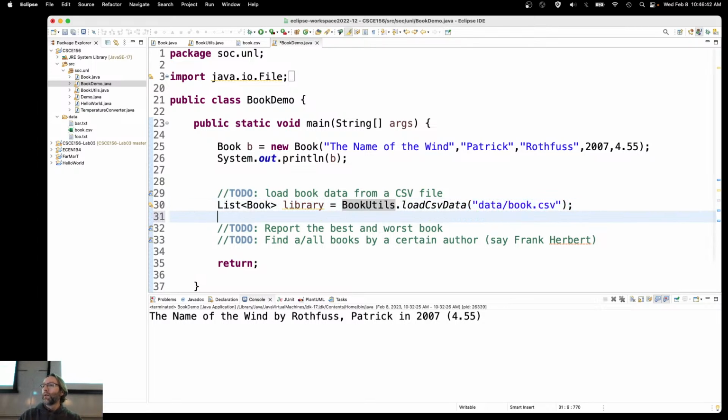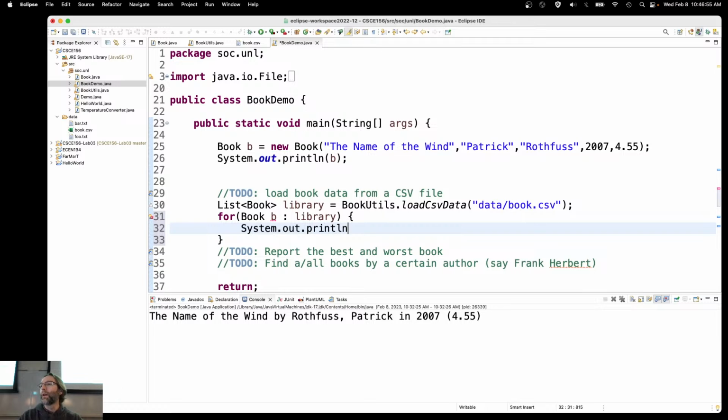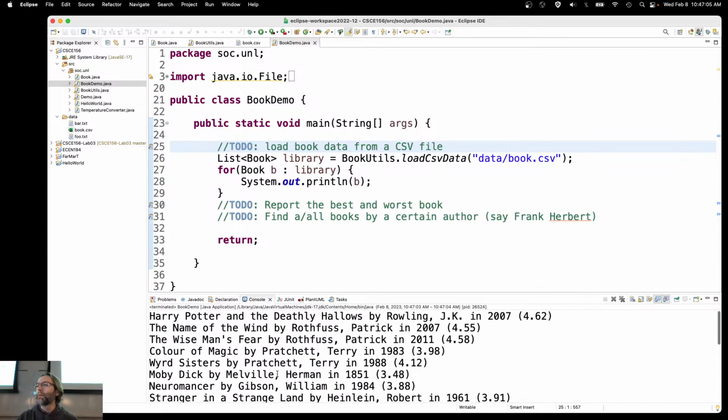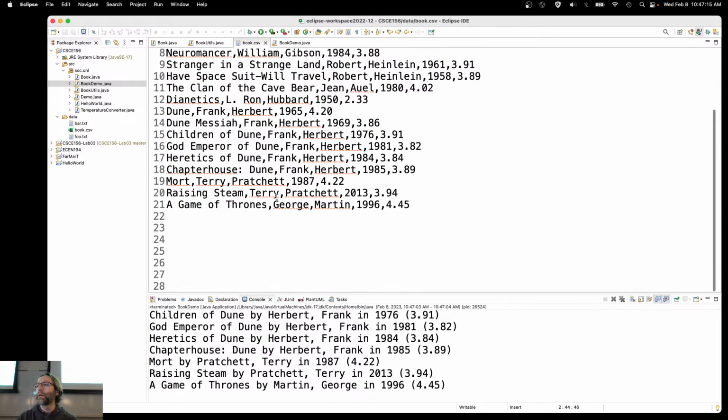Let's verify that it actually worked. Let's iterate over those books, for book b in library, and print them to the standard output here. println(b). There we go. Oops, and I'm going to go ahead and take this out now that I'm done testing that. There. Harry Potter and the Deathly Hallows, A Game of Thrones by George. Looks like it works to me. In fact, if you take a look at the book file over here, it looks fine.